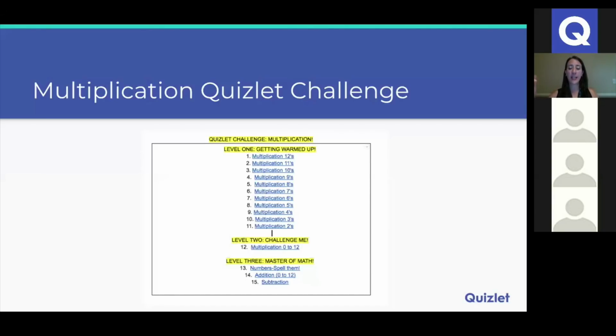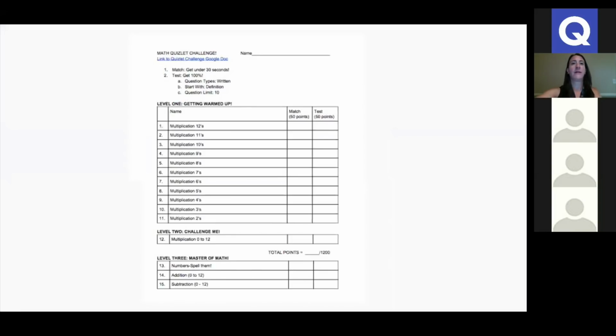Now let's look at the play sheet. This is the student play sheet that is a handout in colored paper sitting next to each student at their desk. At the top are the 2 types of Quizlet tools used for this challenge, match and test. Then there is a chart with the name of each Quizlet set and space to fill in points for match and test as they complete them.